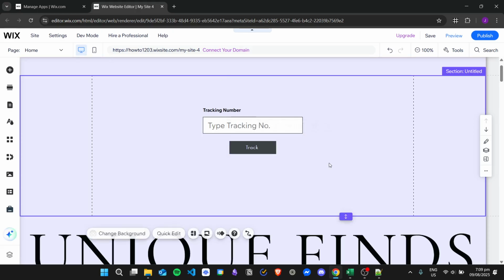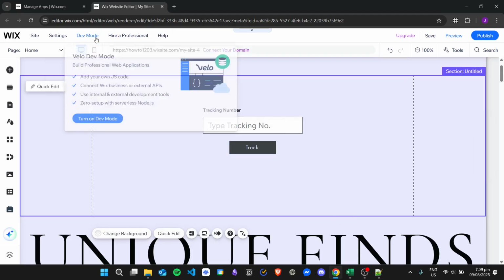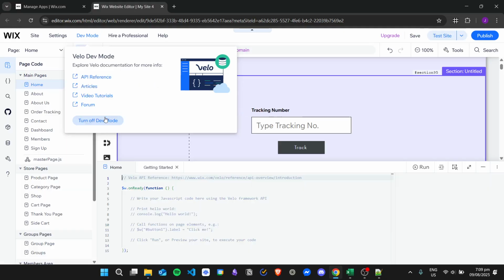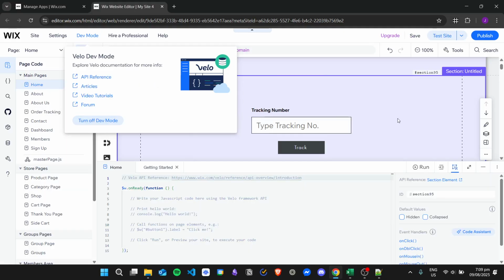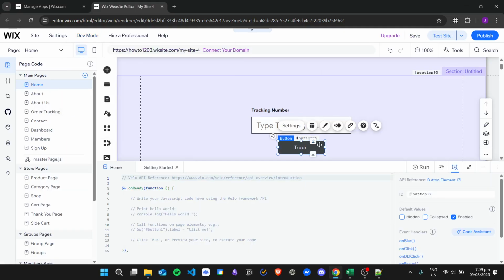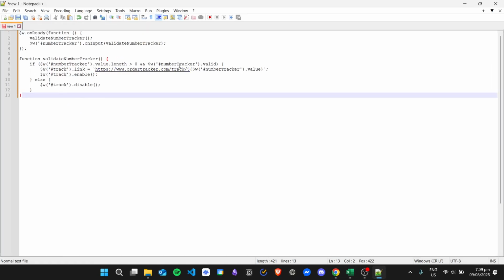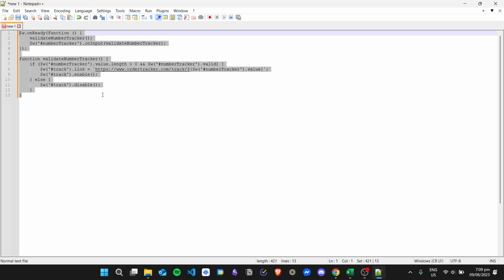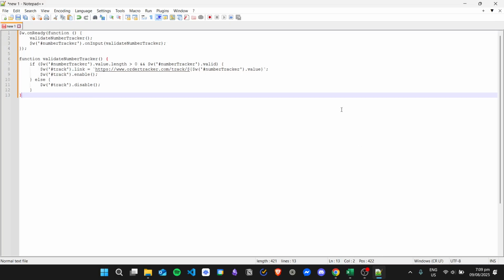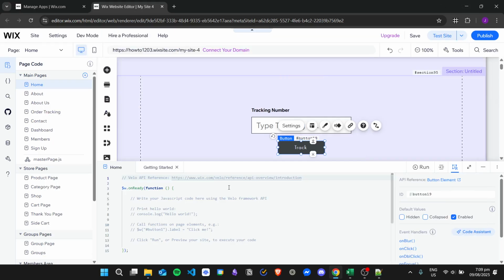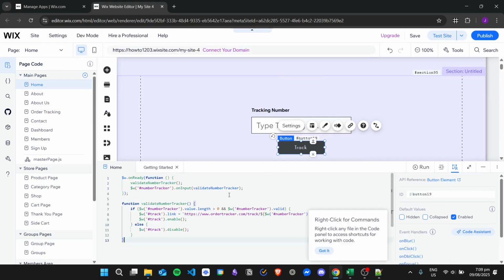And then once we're done, we will now add the functionality into our website. So we will need to enable dev mode. We will turn on dev mode, and then we will click on our button right here. And then what we're going to do is that we are going to use this code right here that uses the order tracker website to track our specific orders. So just copy this, and if you need to copy this code, just pause this video and then go back here and then paste our code right here.